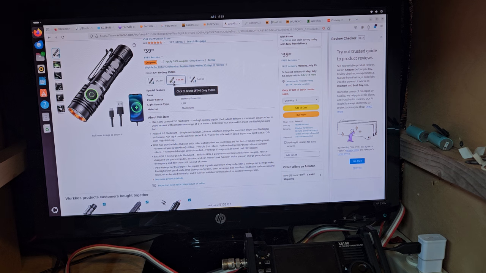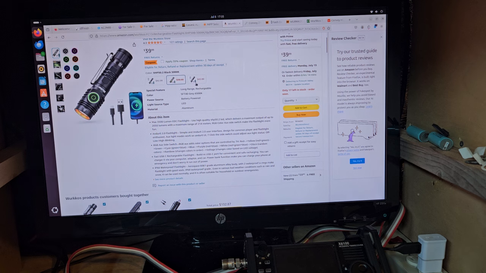Anyway, this one here uses the SFT40, but it's at 6500 Kelvin, which I think is too white, but that would have been okay. Unfortunately, I ordered the more expensive one with the larger LED at 5000 Kelvin, which is probably not going to be really throwy. It's probably going to be more floody. And since it's not a zoomable flashlight, you're not going to be able to focus it.